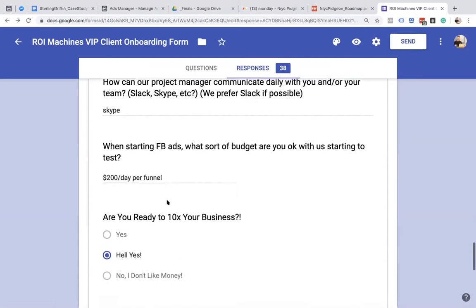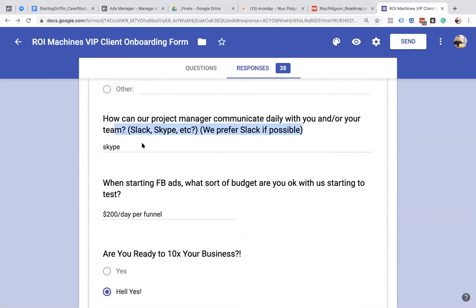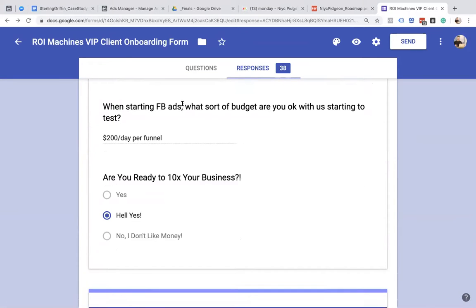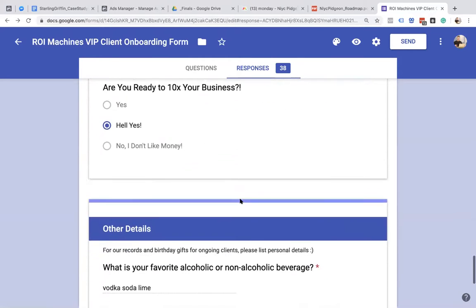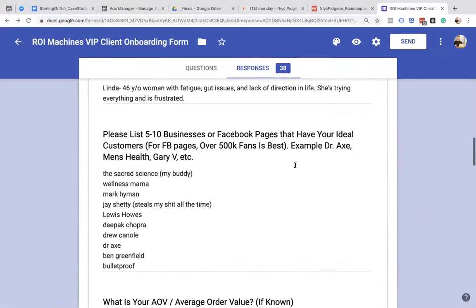This is all going to be in here, where they want to communicate. In this case, Skype. When starting ads, what sort of budget are you okay with first starting? It's going to give us all over here, right? Mm-hmm. So I think this is pretty cool.